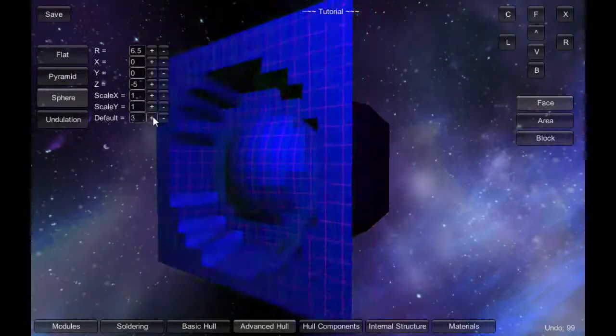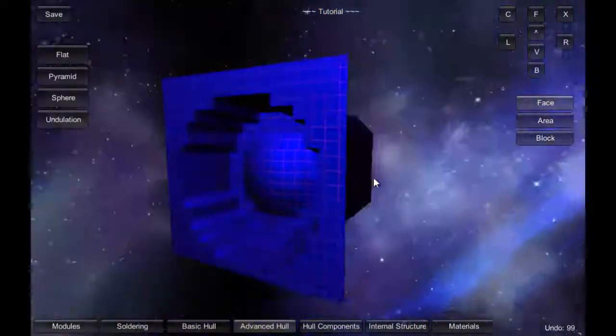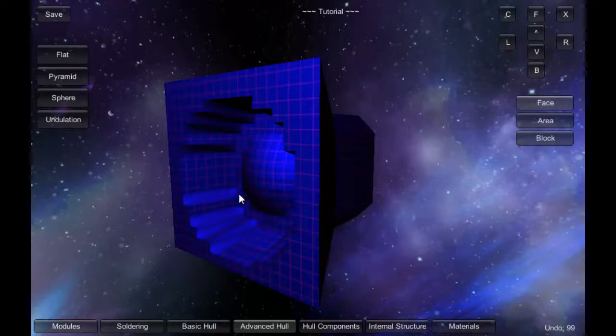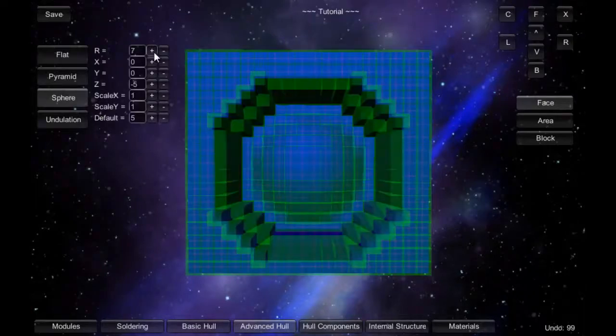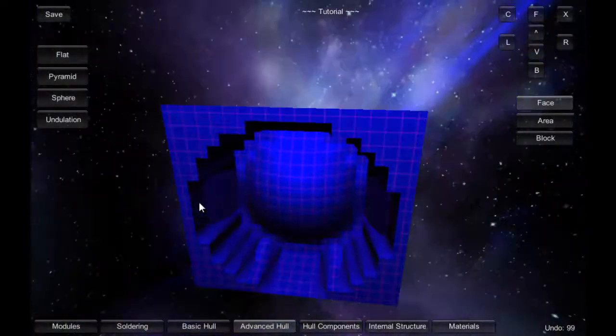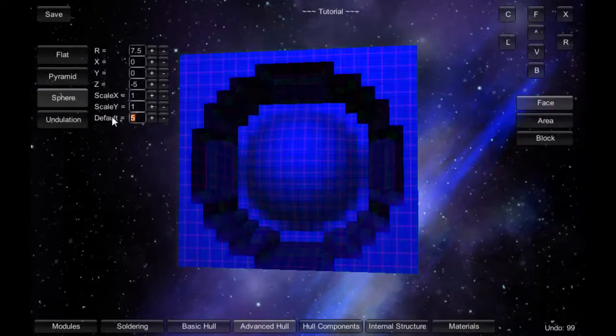If I increase it, I can create some kind of shape where I have this sphere that's within the face, if you will, as opposed to getting out of the face. And maybe if I increase the radius, it's going to look a bit better here. Anyway, that was for default.